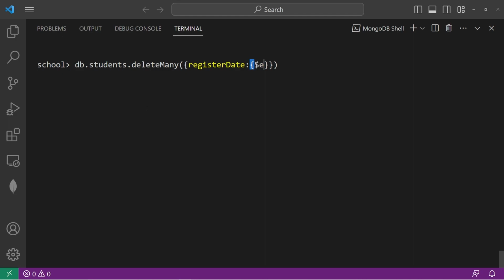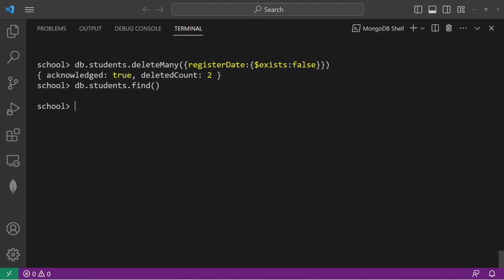We will use the $exists operator, colon, false. If this field doesn't exist, delete that document. So we have deleted two documents. If we take a look at our students now, db.students.find, we no longer have any students. So that's how to delete one or many documents with the MongoDB shell.